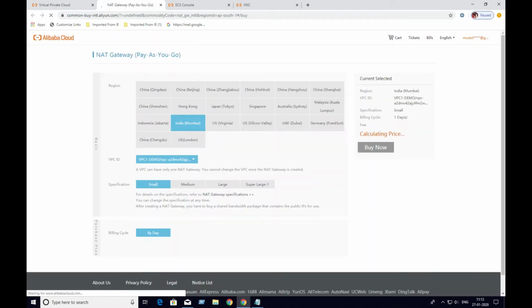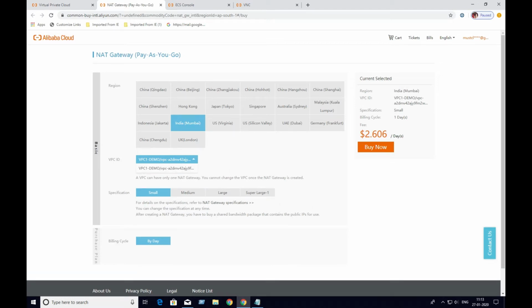At the moment we are heading to the Alibaba Cloud platform. You can see that NAT gateway is a service you can use as pay as you go, and the region we have selected here is the India region, along with the VPC ID. So you have to select the region and select the VPC. In my case, we already have one VPC to create the NAT gateway.